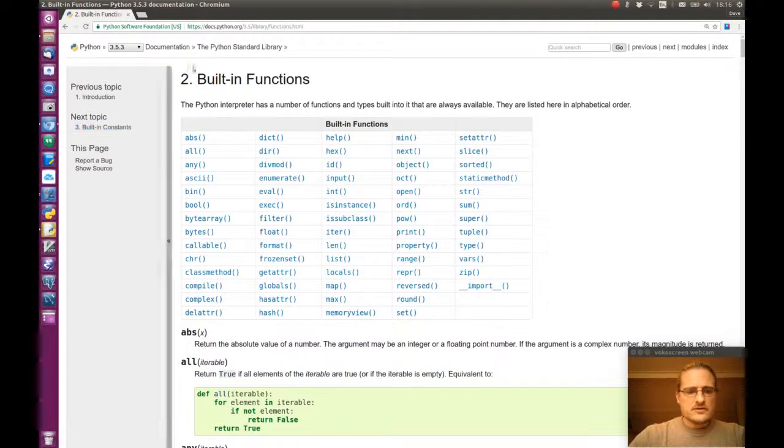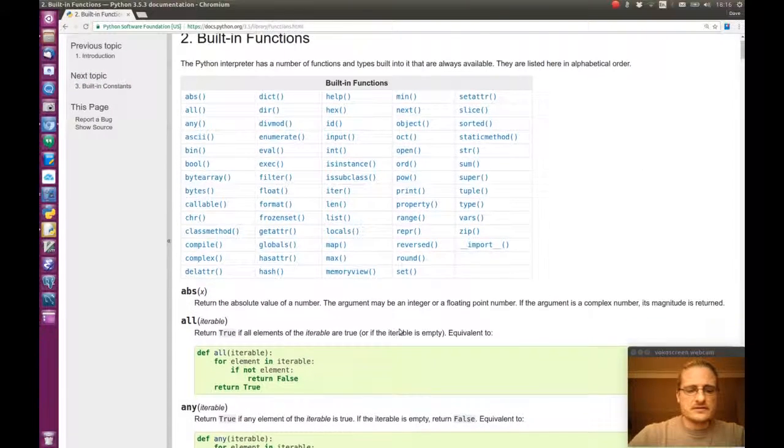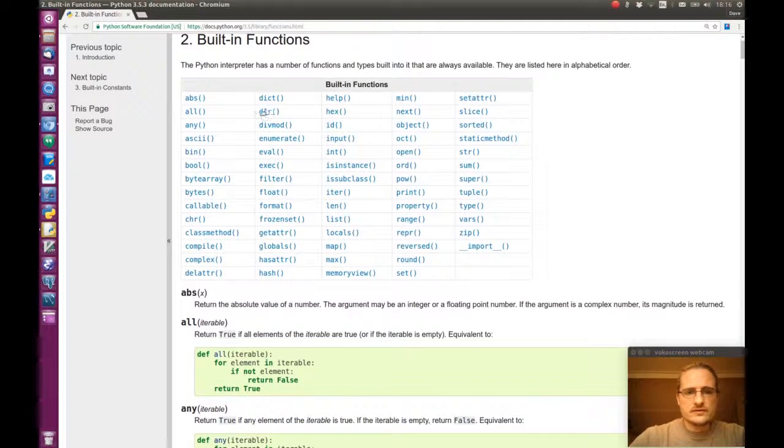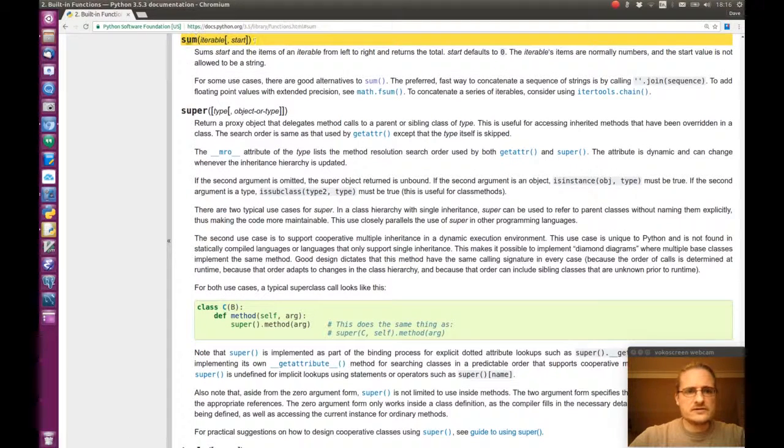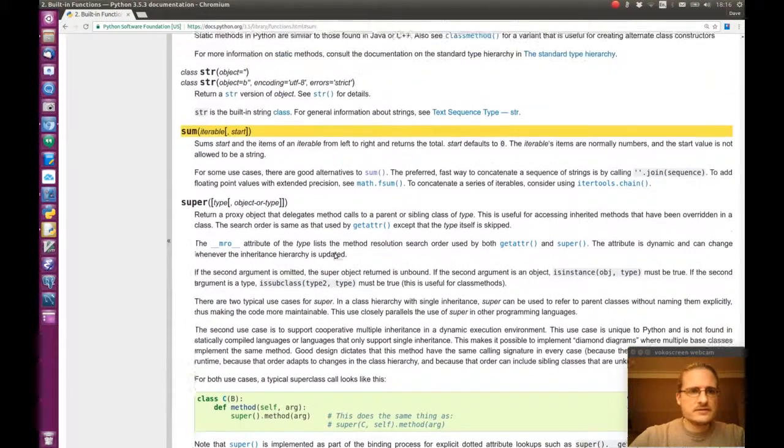These are built-in functions that you can call without importing modules. So we've already used, for instance, the sum function. There we go, sum function. You can read up here about it. So if you go back.